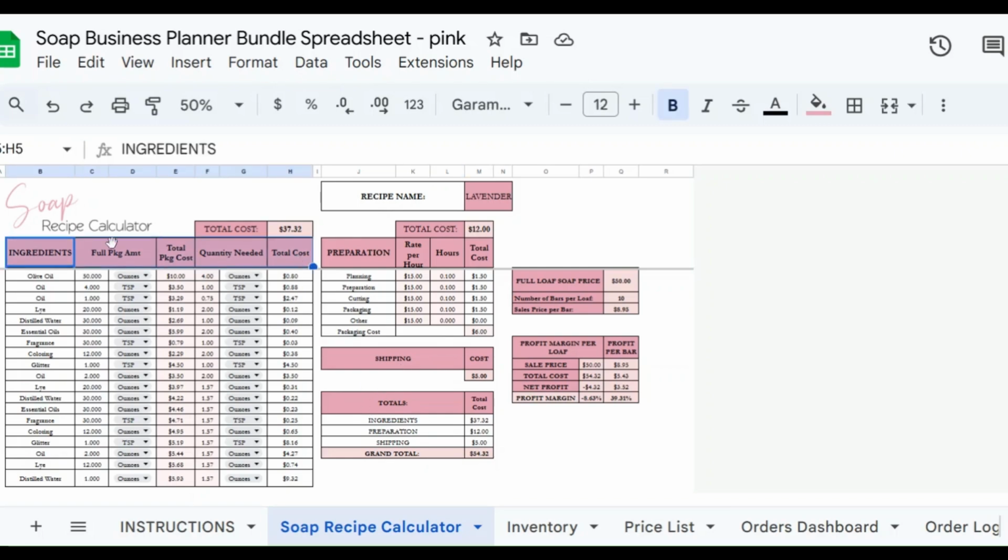We've got the ingredients here. We've got preparation, how much you want to charge yourself or your staff hourly, and then how much it's going to cost you to prepare it. The shipping costs we can put in, and then this is totals for ingredients, preparation, and shipping. These are all formulas, and then it's going to grand total how much it's going to cost you. And then we're going to put the price for a full loaf of soap, the number of bars, and then you're going to put in how much you want to sell your soap for.